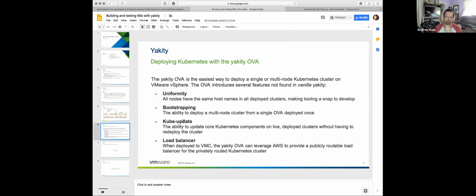It has a service called kubeupdate, and this is where it becomes really friendly to developers. It gives you the ability to update core Kubernetes component binaries on live deployed clusters without having to redeploy the cluster. I'll give a demo of that, but essentially you can SCP an updated kubectl binary and an updated kube-apiserver binary to any of the cluster nodes, and then that will be distributed to the rest of the nodes in the cluster, and services will be restarted, and so on.